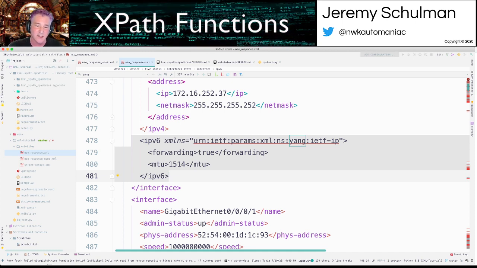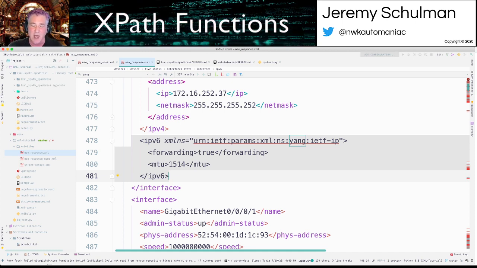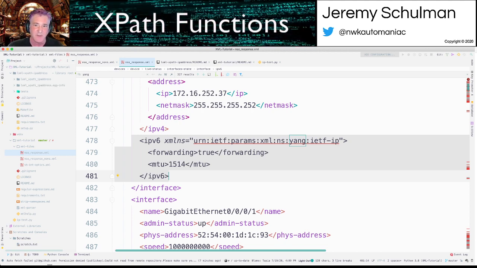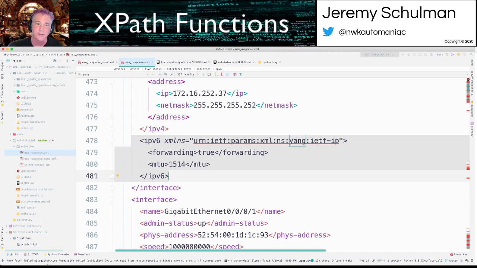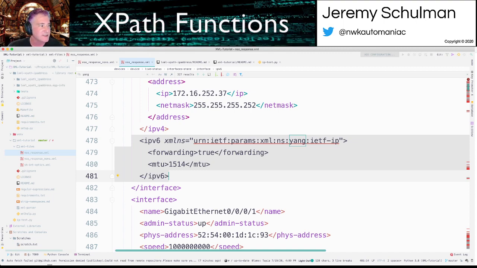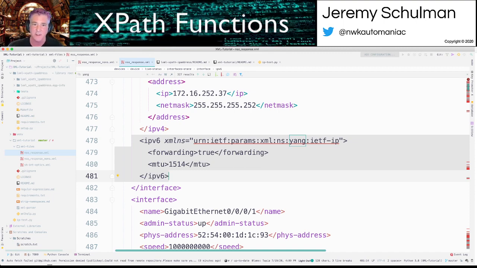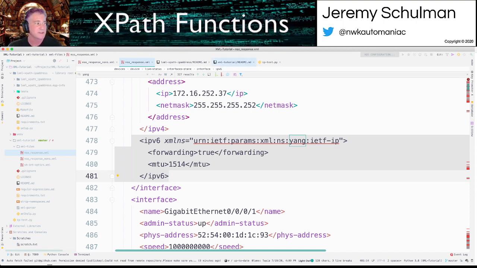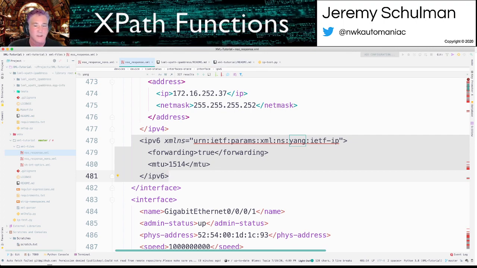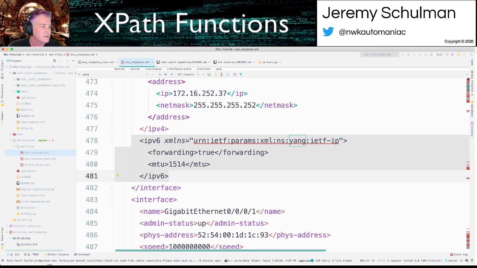But by and large, I just strip them all out, because if you don't, using XPath becomes almost unusable. So my general advice is get rid of namespaces and then use namespaces only for functions. That's a good question. All right, other questions?